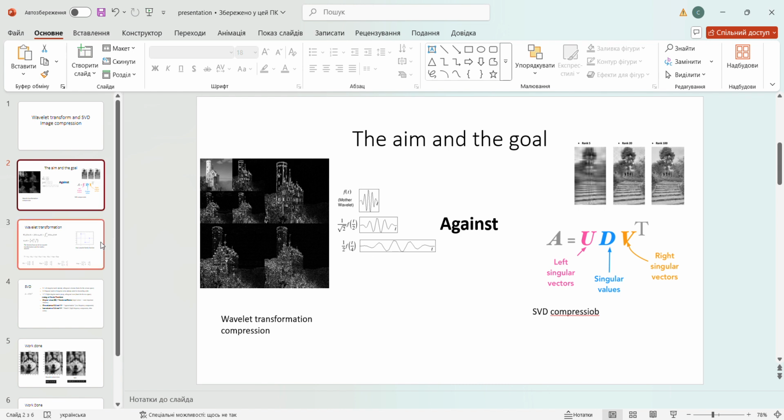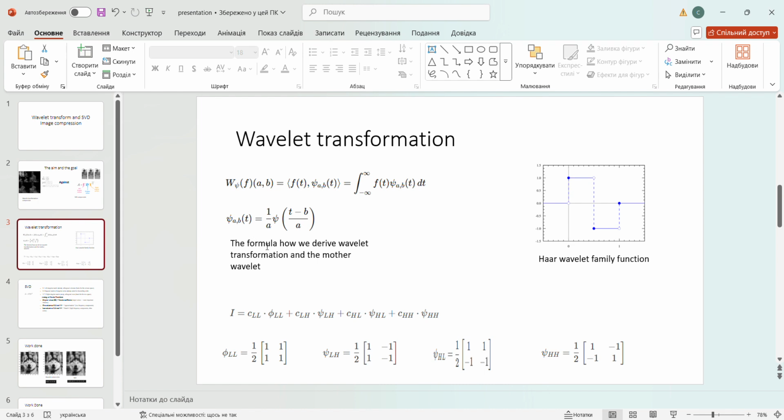So let's continue. The wavelet transformation method: actually, the wavelet is a function that shows the change of frequency in time. It has some wavelet families, but in our project we would use the Haar wavelet family. What is the Haar function? The Haar function is equal to 1 when the time is going from 0 to 1/2, and it's equal to -1 when the time is going from 1/2 to 1.